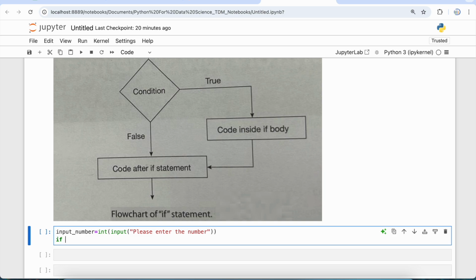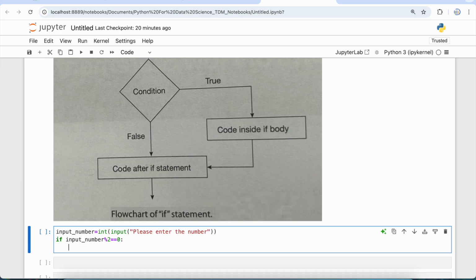To do that, we'll simply write if and then put the input number, and then we'll use this percentage sign, which gives us the remainder. And we know that if a number is even and we divide it by 2, we would be getting 0 as a remainder. So this is the condition that we are checking: if input number remainder is equal to 0, then simply print that input_number is an even number.